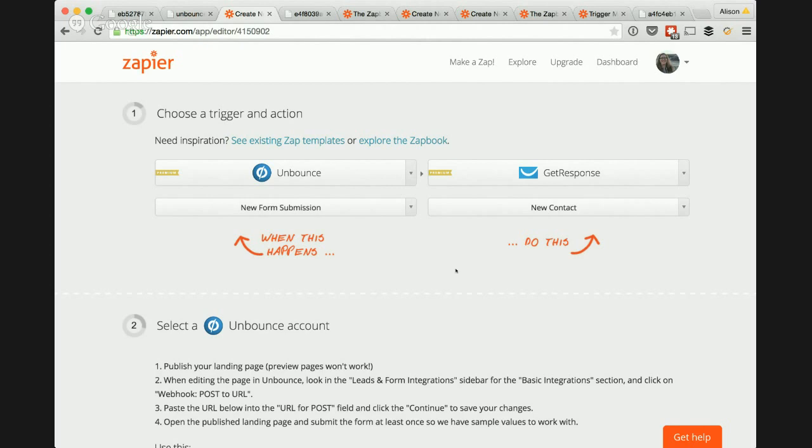So in this specific example, we're saying anytime anyone submits information on any form or landing page that you've built with Unbounce, we're going to automatically create a new contact or a new, every email marketing app calls it something different, subscriber, things along those lines, in that platform.